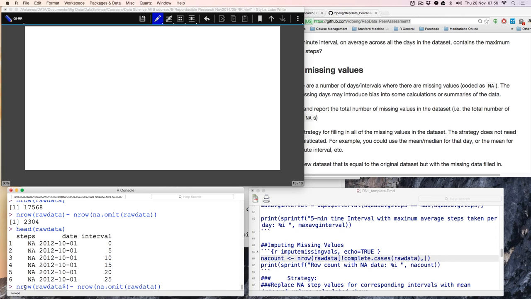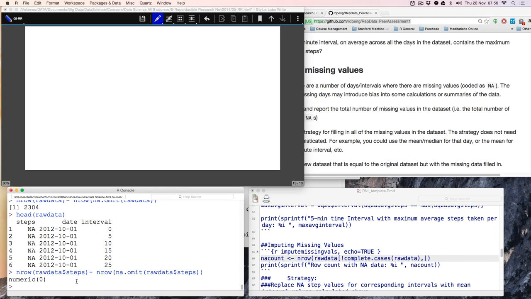So for each column, I say raw dollar steps, okay, and then raw dollar steps. What do you get? Raw data. Why do I get a numeric zero? Oops, yeah, because nrow will not work, length will work, right? When I pick up just one column. Why did I get numeric zero in this case? Can you make out?